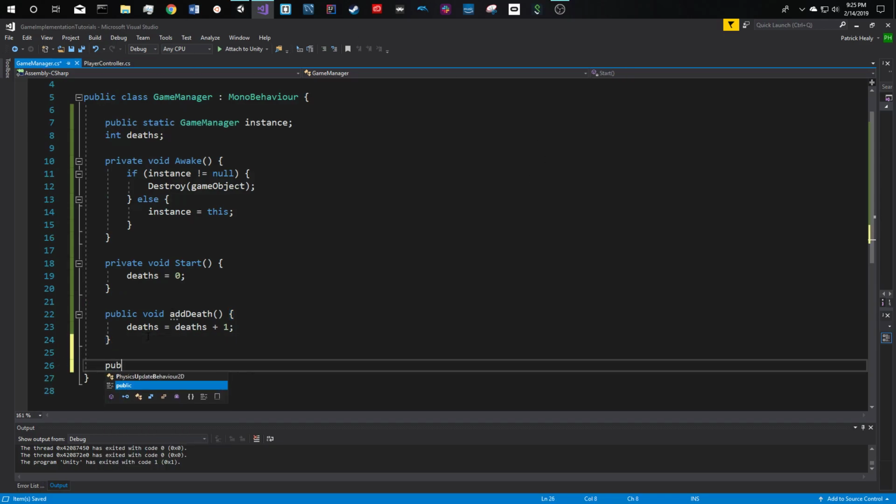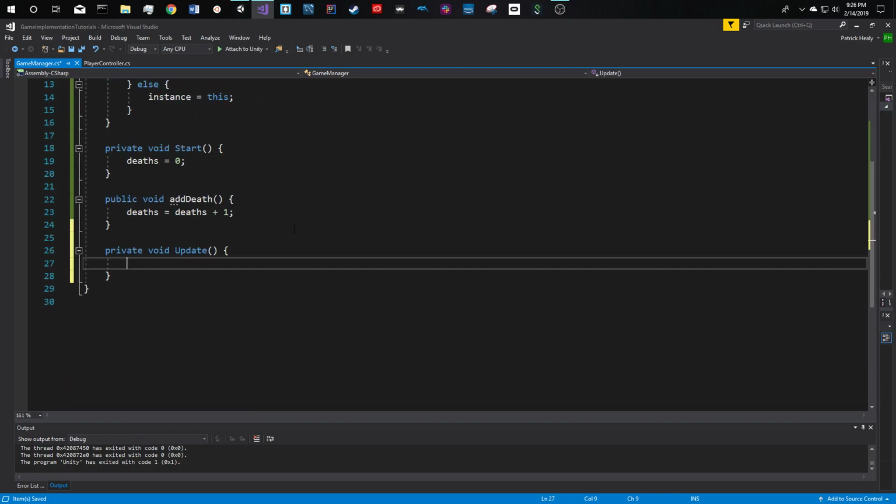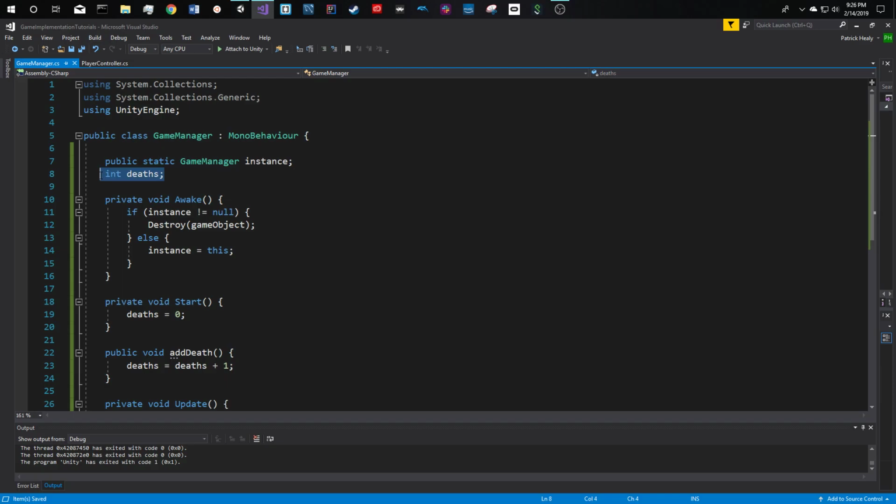I'm going to add, actually I don't need to make this public, I'm just going to say void Update, and end up adding that Update method back. I'm just going to say Debug.Log deaths. This is just going to constantly print to the console how many deaths we have had in our game, just printing out the value of this variable. So let's go back to our editor.